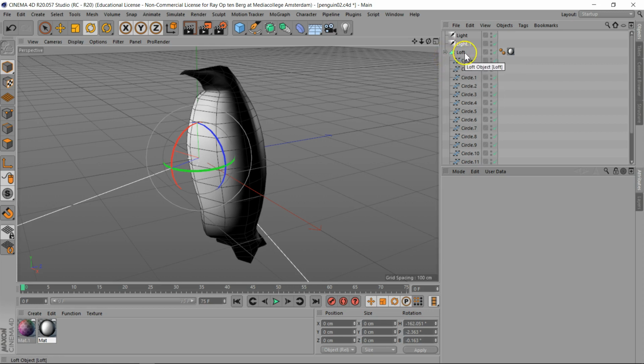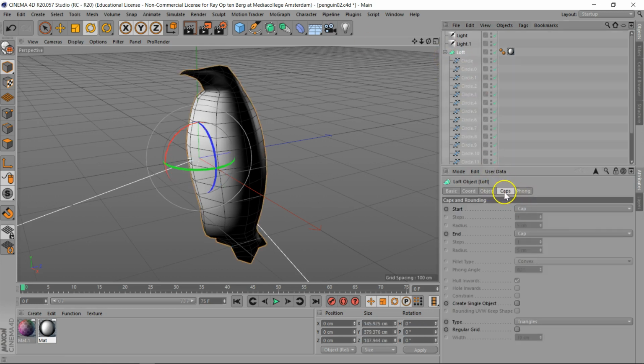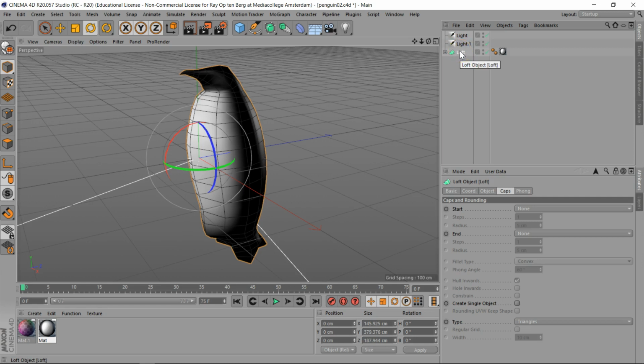Now, first of all, I want to switch off the caps of the loft because I'm not using them. The little pointy thing at the beak, not using it. At the bottom, not using it. Just keeping it open. It's okay. I can close it up later on if I want to. So I'm just gonna fold in the loft itself. I don't need it anymore, and making it into polygons.